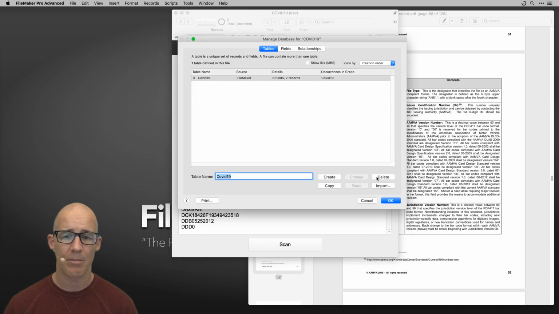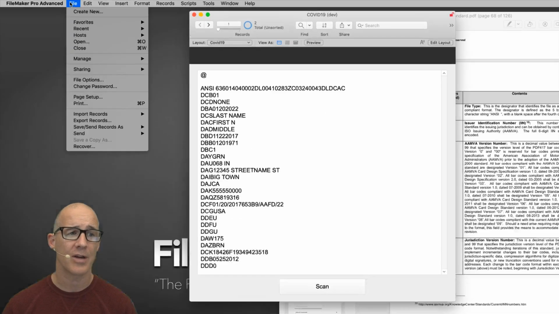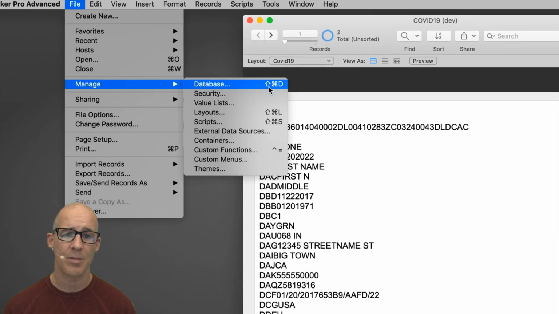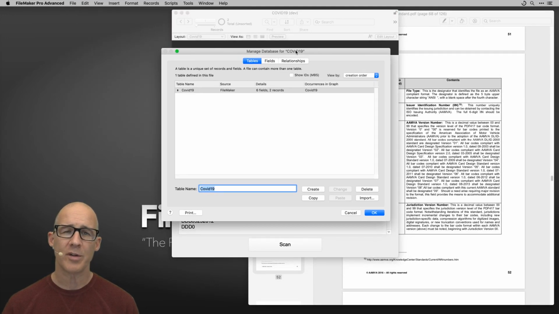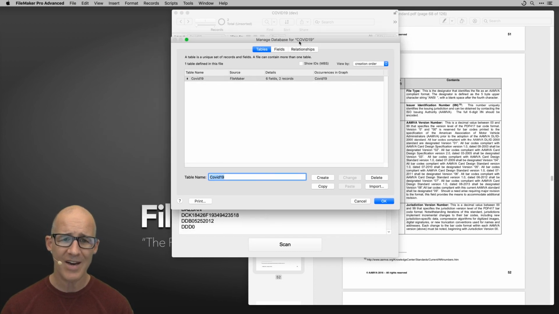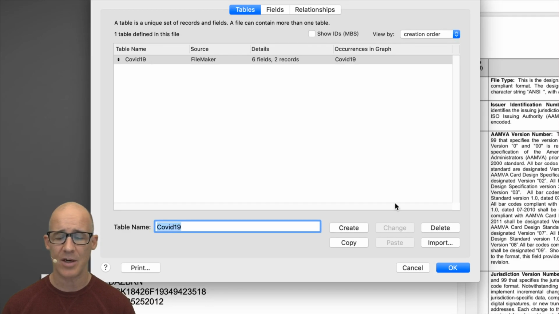We go into our Manage database. If you're not familiar, that's under File, Manage, and Database. You should become familiar with that keyboard shortcut. You'll see me use it all the time here. There's multiple ways to add fields. Let's just go through some of them. One, this is the old school, pretty much the only way that you used to be able to add fields was in the Manage database.